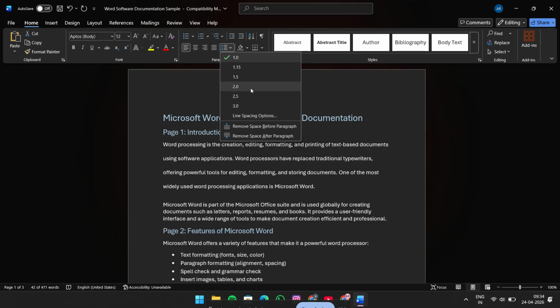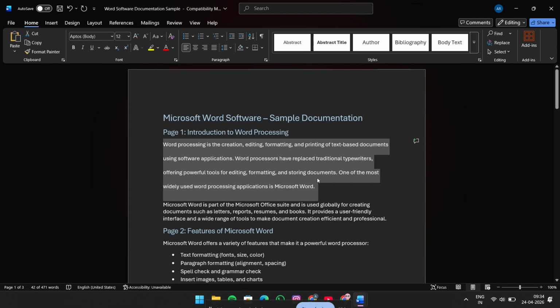As soon as you click your preferred value, Word will apply the new spacing to the selected text immediately. You can see the change right away, and if it doesn't look quite right, you can always go back and choose a different setting until it matches what you need.